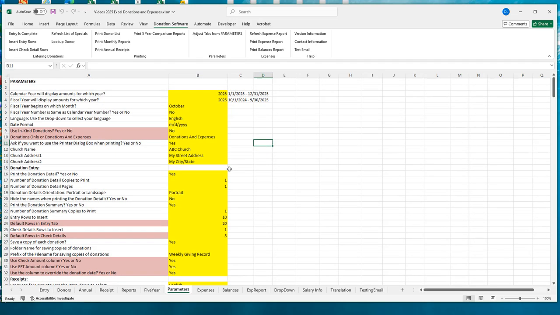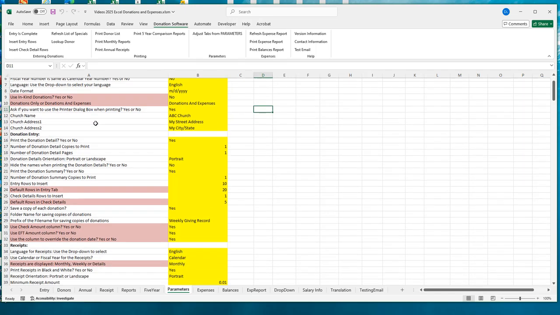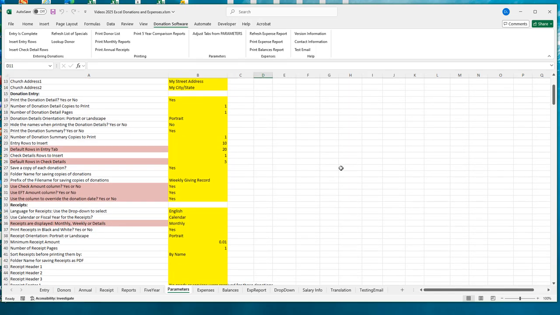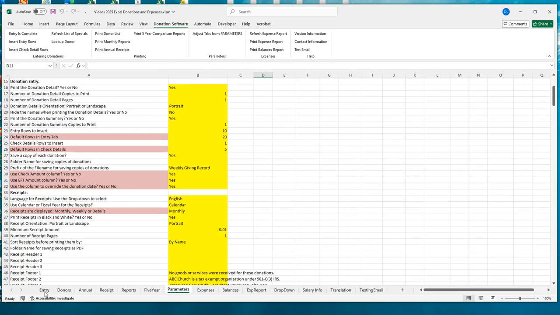I do want to say that the parameters are grouped together according to their functionality. So on the top we have the more high level or global type parameters, and then we get down to the ones related to donation entry. That's all things related to what we do in the entry tab when we are receiving a donation. Do you want to print the detail, yes or no?